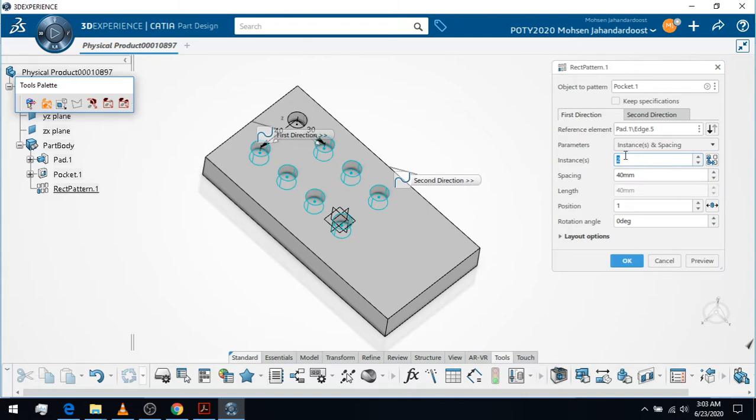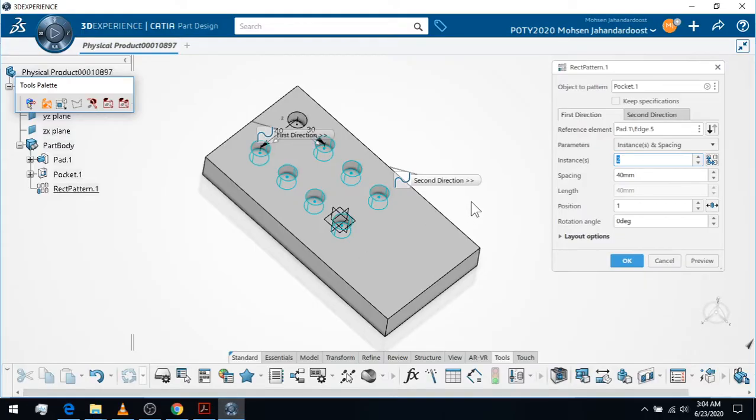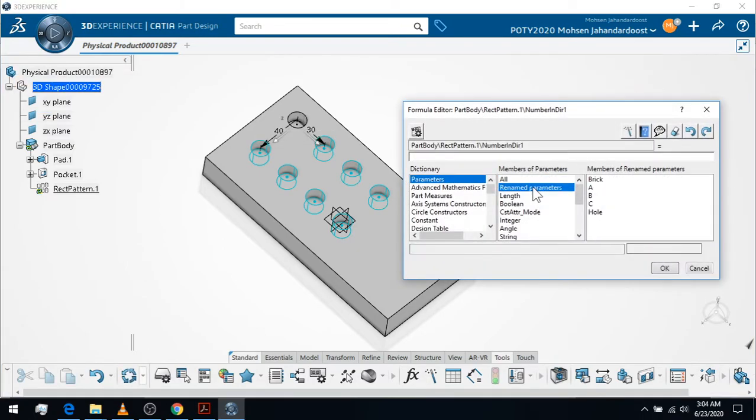Okay, now here the first step is that I need to relate the number of the holes to the parameters that I have. So my parameter is the 8, and I have 2 holes in this direction and 4 holes in the other one. So in this direction, my equation is hole divided by 4, and in this direction the equation is hole divided by 2. So I come back on the software, I right click on the instance, go to the formula, I select my parameters, and I double click on the hole and I divide it by 4, because in this direction I have only 2.